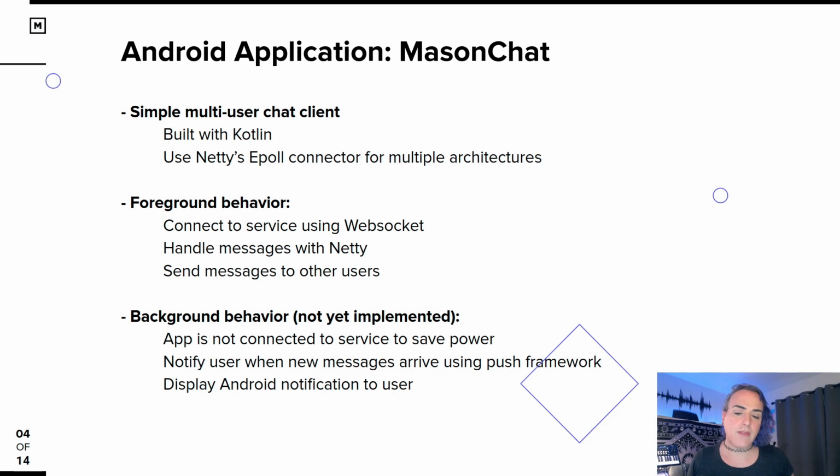Now, some future directions for this: when the application is in the background, we probably don't necessarily want to stay connected. We probably want to receive push messages from the server, which would tell us that new messages are waiting. And we would display an Android notification to the user in that case. This is pretty straightforward to do, and it is going to be a little bit beyond the scope of our work today. But these are future directions, and it's likely that I will publish the code for doing these things in the next few days.